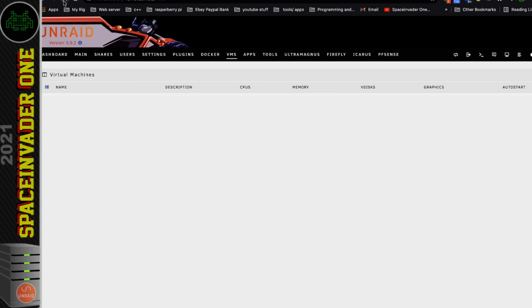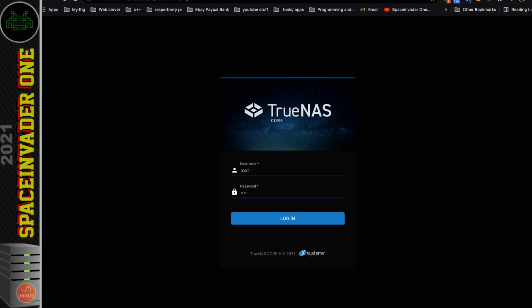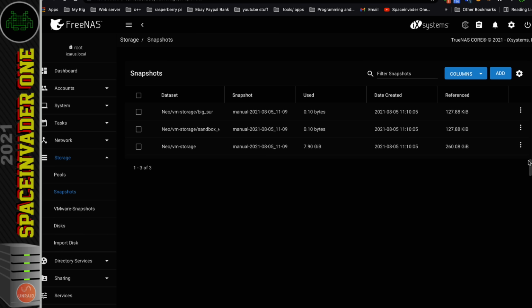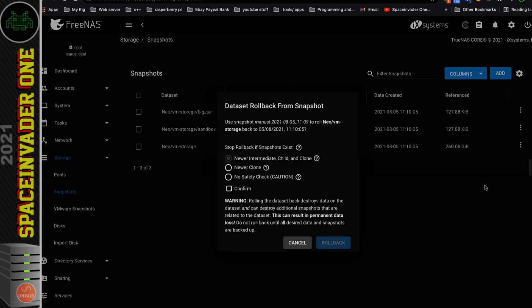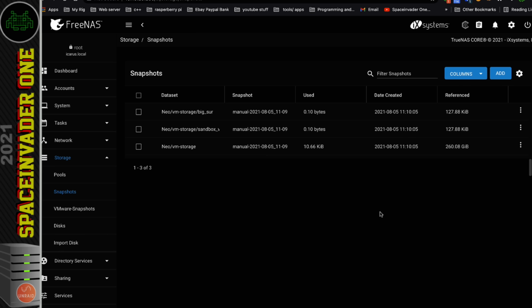Now, this could be done on ButterFS and Unraid, with the ZFS plugin on Unraid. I'm using my TrueNAS VM, so I'm off over there. And now across to storage, and snapshots. And here's some snapshots I've got, and I can roll back to one I made before all of that mischief happened. And of course, you can have snapshots automatically taken all of the time, whatever schedule you want. But that's not what this video is about.